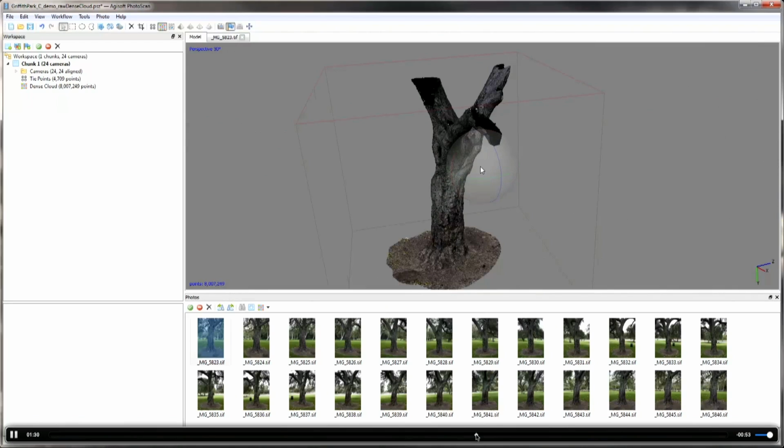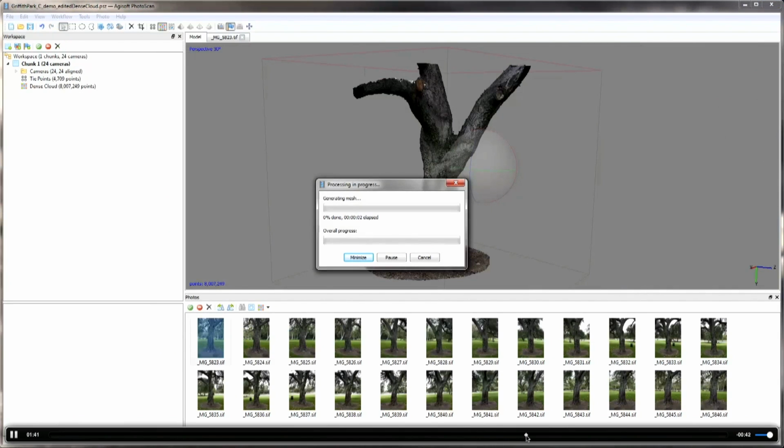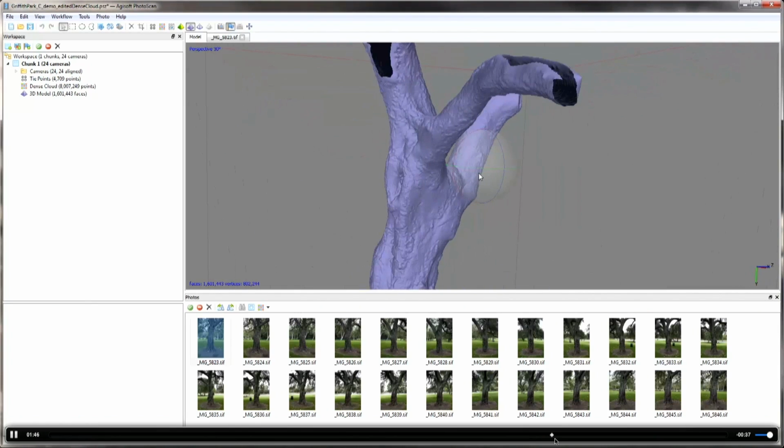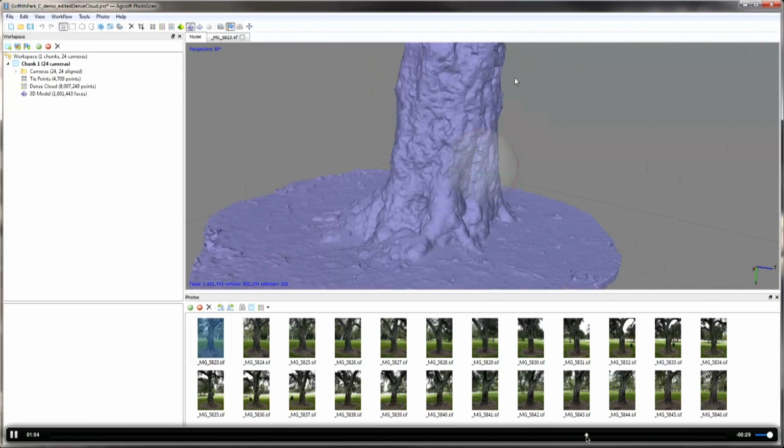And then once that's done, sort of cruise through, build the model. So here I'm generating the mesh from the dense point cloud. And then you can see the areas that had holes. Some of them it'll fill in, some of them it won't. And so that's some of the cleanup that I'll end up needing to do.